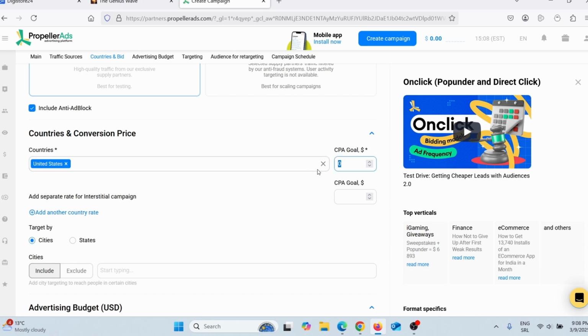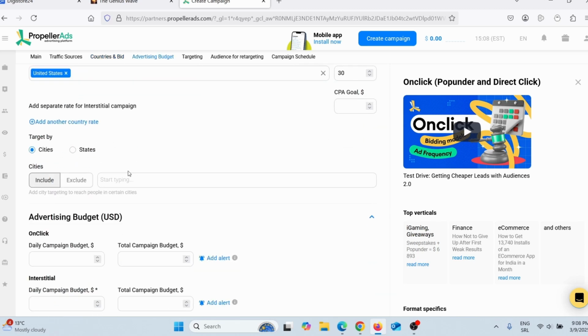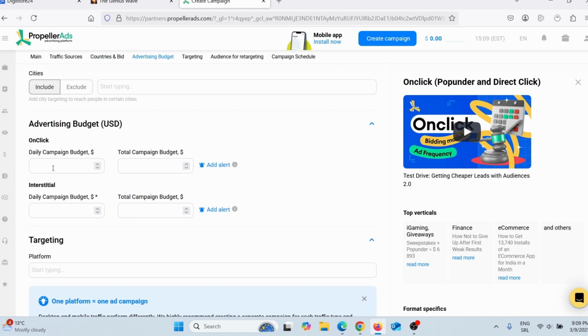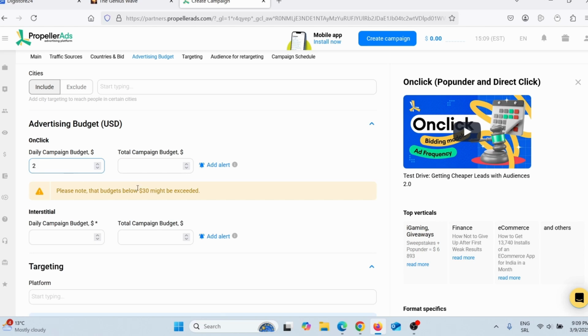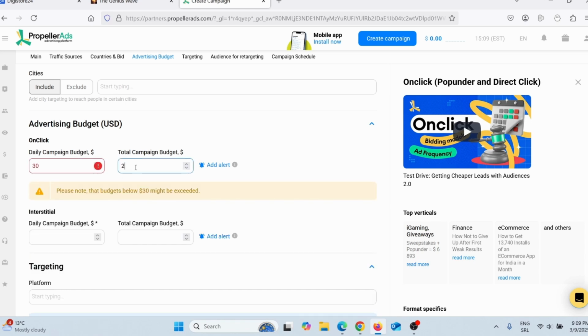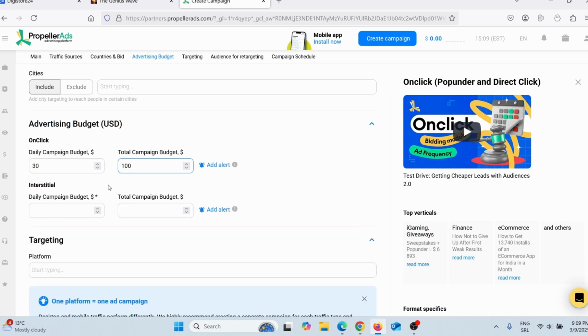And here I will choose $30, okay? Here you can choose target different cities or different states. I usually leave it as it is, okay? Advertising budget, here you can add a daily budget. Daily budget, for example, when I click 2, here you can see minimum daily budget is $30, okay? So I need to add at least $30. Total campaign budget, again, when I type here 2, you will see minimum total campaign budget is $30. So here I also need to add at least $30. I usually add $100. This, I leave it as it is. I don't do anything here.